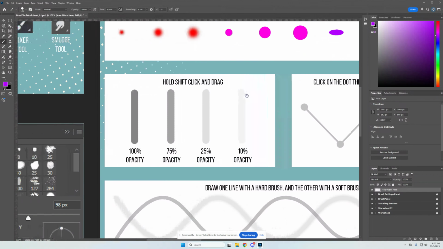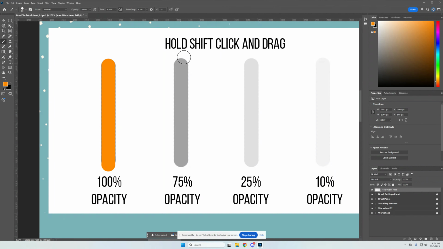So with this one, you're going to hold down the shift key first. And then with your mouse or with your drawing tablet, you're just going to click and hold and drag down. Don't let go of shift the whole time. So let go of the mouse first or your drawing tablet, and then you let go of the shift key. But what shift does is it basically makes sure that we paint in a straight line.